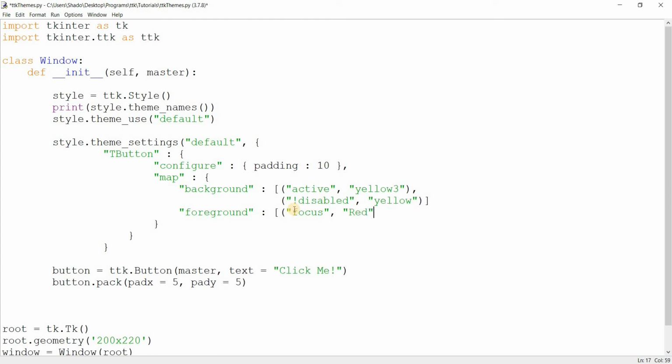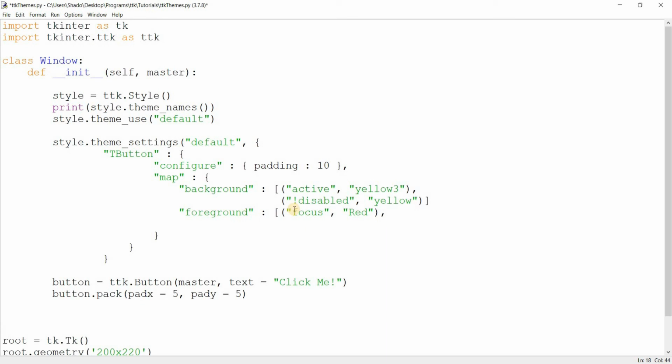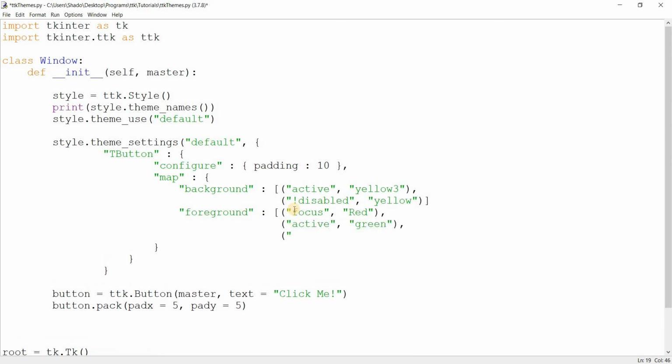And focus red. What focus red means basically is that when the widget is under focus, it's going to be colored red. Okay, active, all right, then what's left? Yeah, not disabled. And this can be blue.